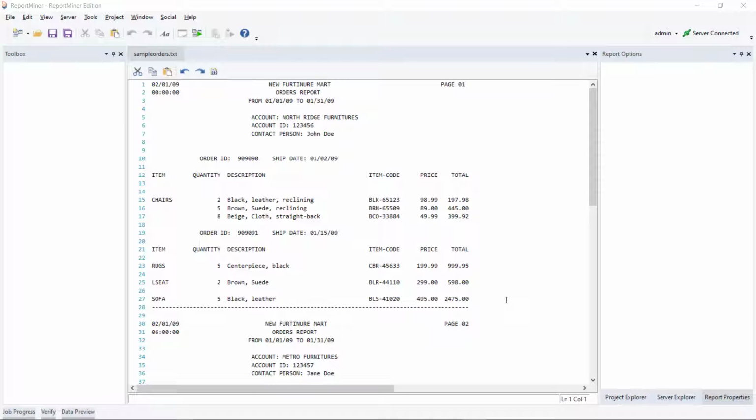In this case, we have an orders report from the new Furniture Mart, a fictitious furniture store. As you can see on the designer, this file is an invoice containing details of the items ordered. We want to extract all the details of the items here. Let's see how we can use design automation features to create an extraction template.